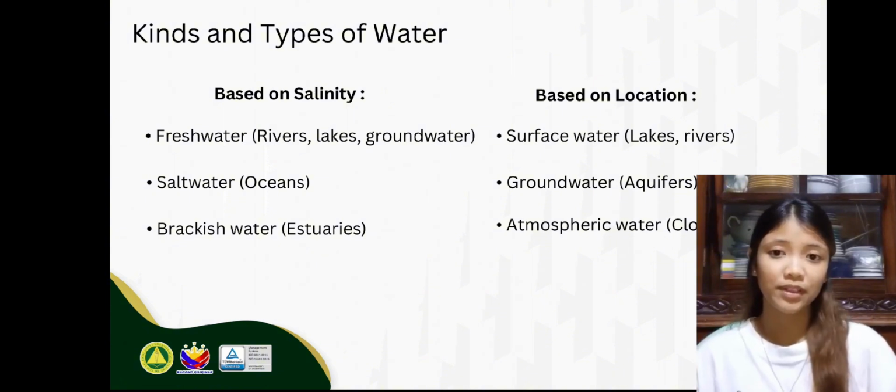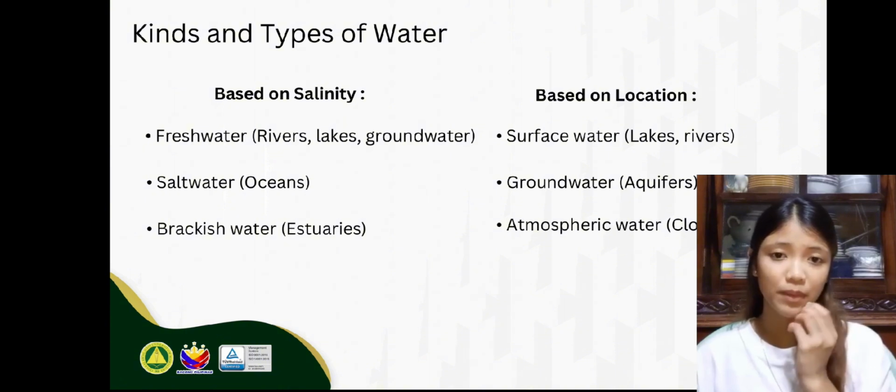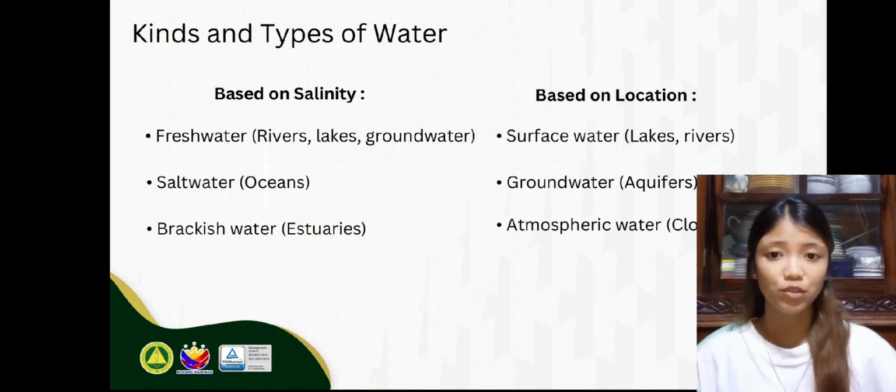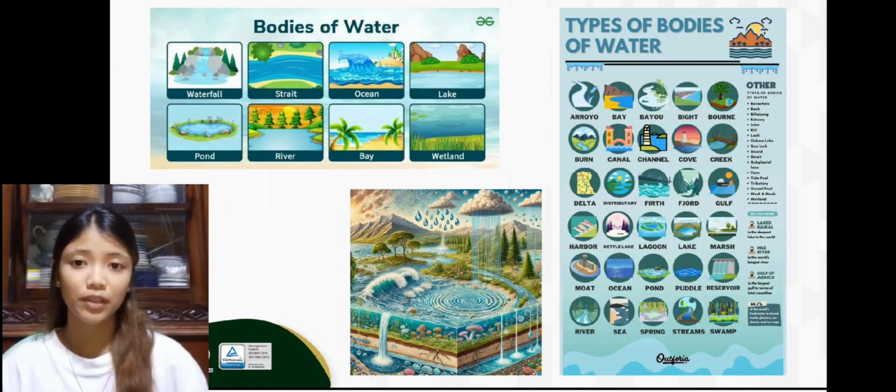Types of water. Types based on salinity: fresh water, rivers, lakes, groundwater; saltwater, oceans. Example of a fresh water source is the Nile River. Types based on location: we have surface water, lakes, rivers; groundwater; atmospheric water, clouds, rains. Here are different bodies of water.